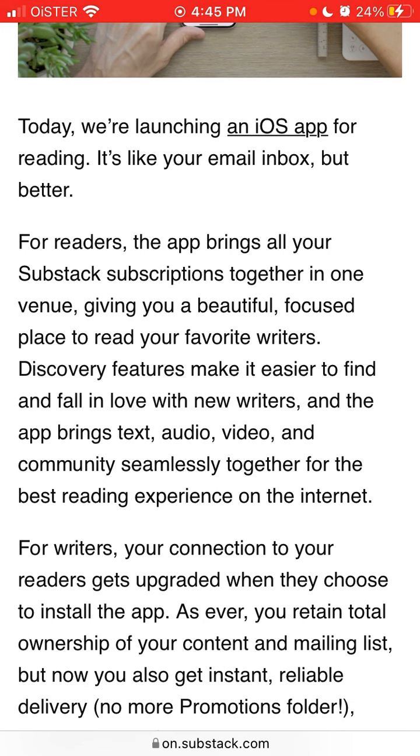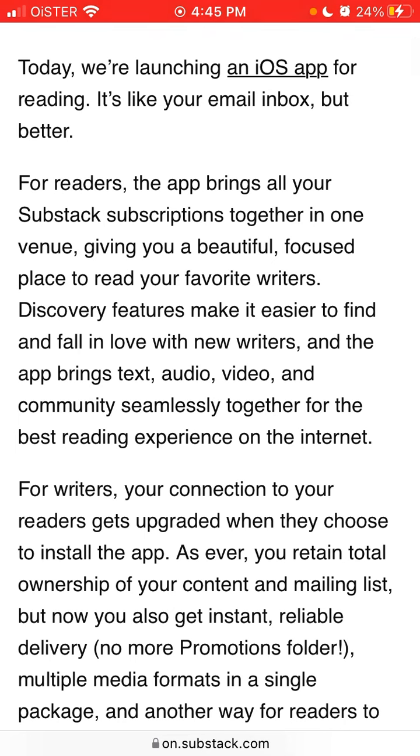For readers, the app brings all your Substack subscriptions together in one menu, giving you a beautiful, focused place to read your favorite writers. Discovery features make it easier to find and follow along with new writers. And also the app brings text, audio, video, and community seamlessly.